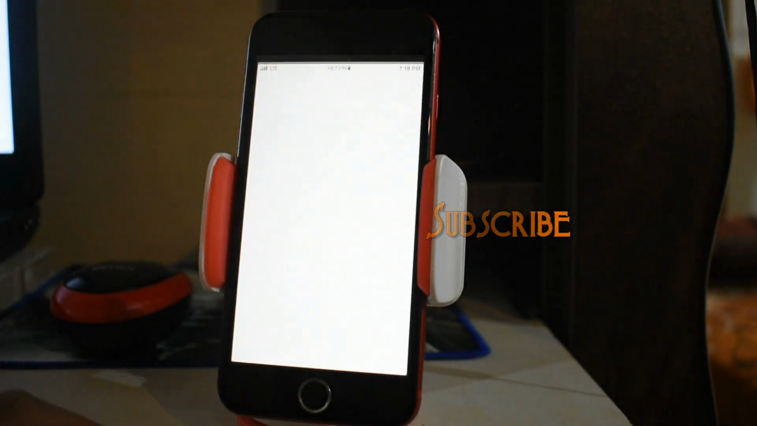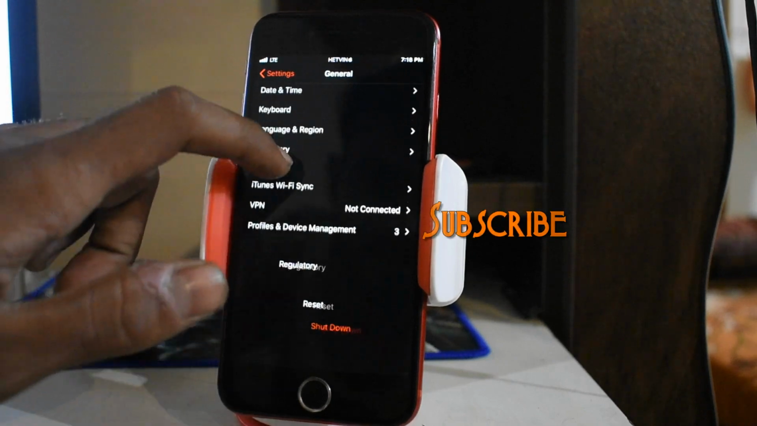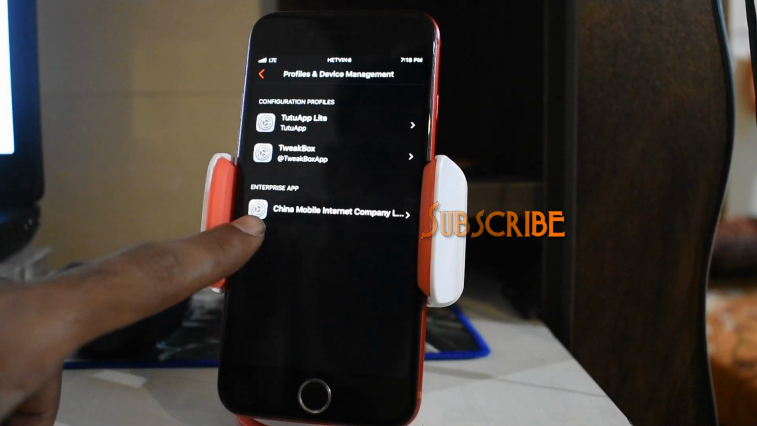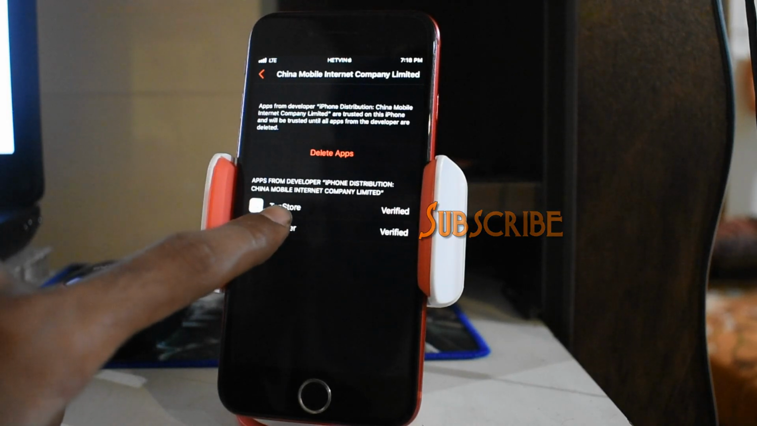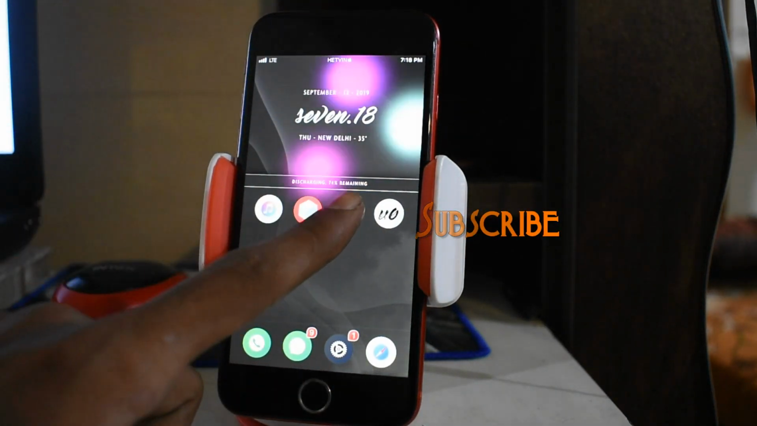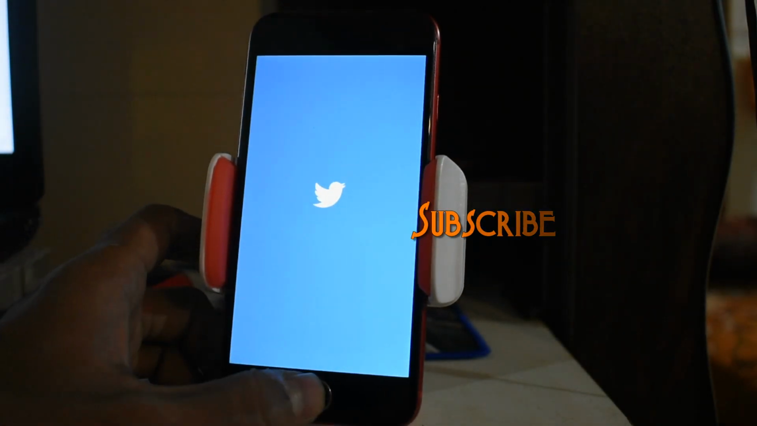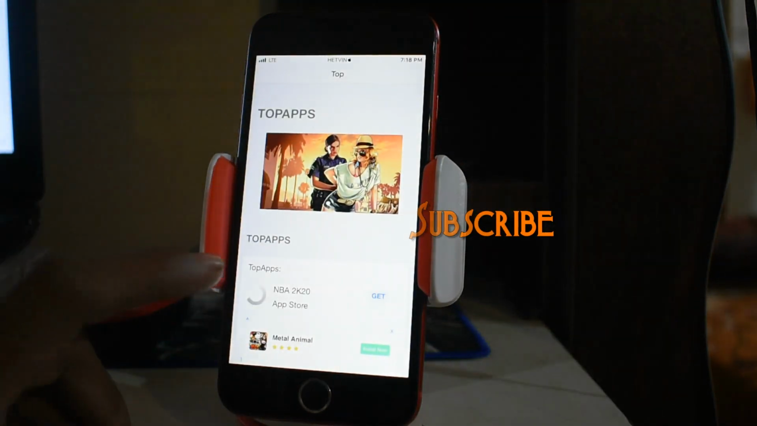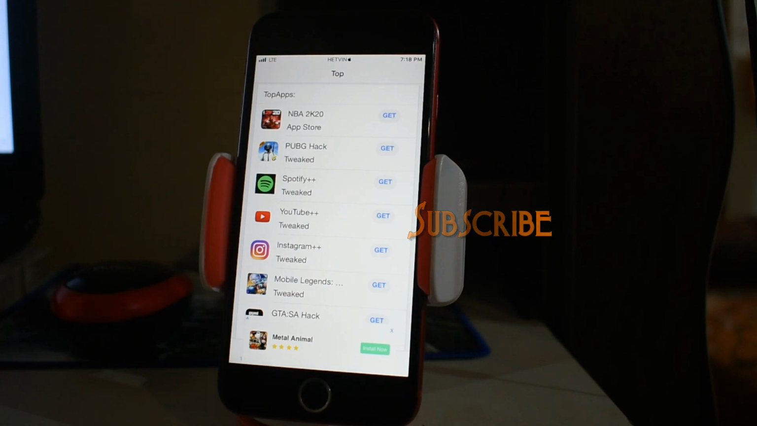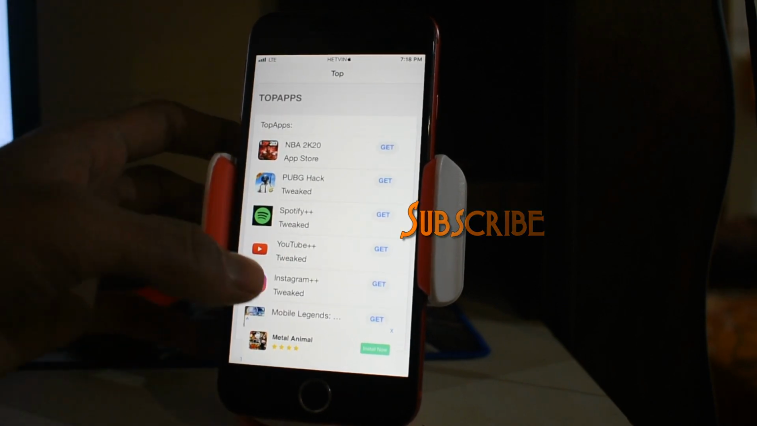Let me show you. I'm going to Settings, then General, and then Device Management Profile. As you can see, this is an enterprise app, and as you can see, TopStore and Uncover. So there we go, this is TopStore. This application looks like, not just looks like, but it actually has more applications than the tweakbox app, and also without any bugs.